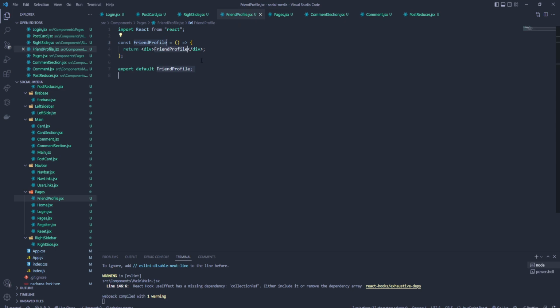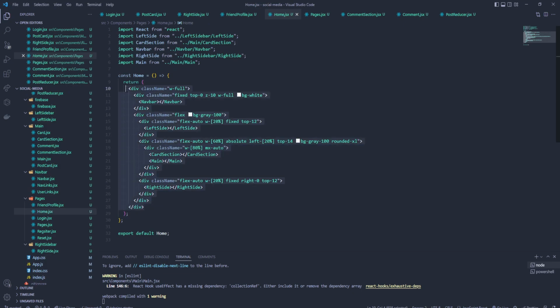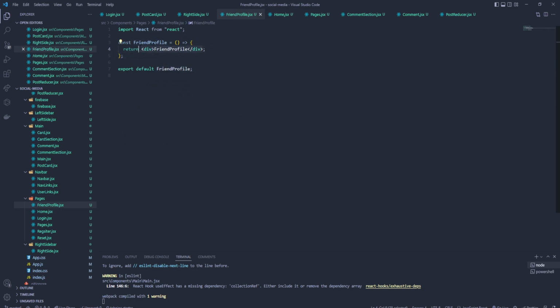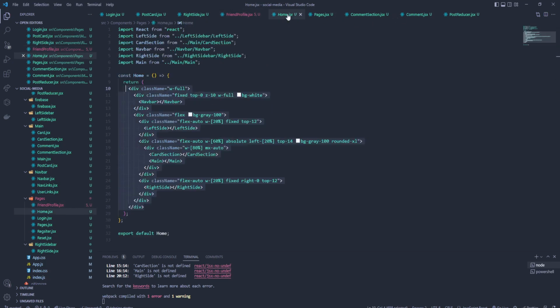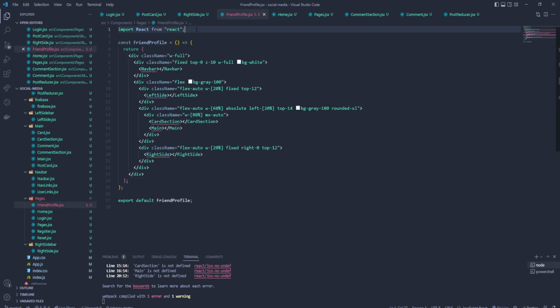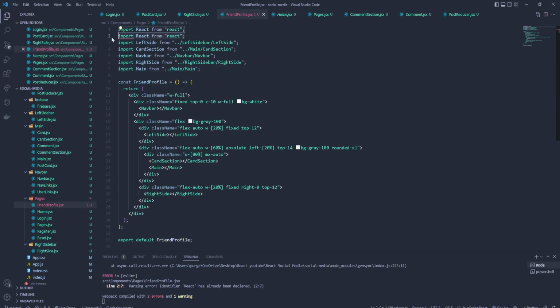Now let's go to the friend profile. What we can do here, we can copy the main component, or home component I mean. So let's copy the entire home component over here to the friend profile. Let's paste it like this. And now we're gonna get rid of this card section, and we also need to import all other components. So let's go back to the home. Let's import them at the top, and we don't need this.